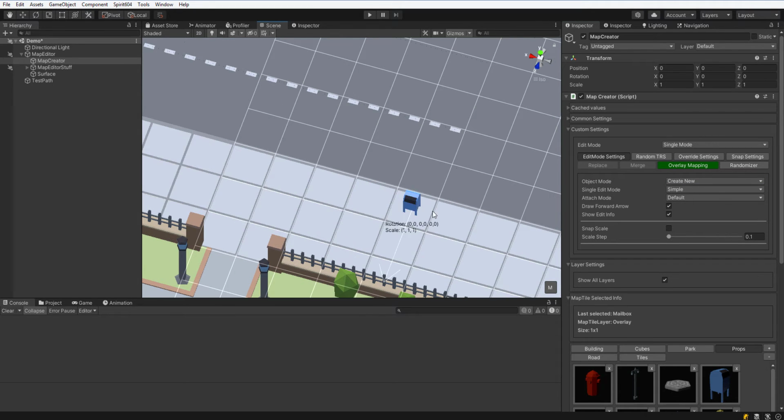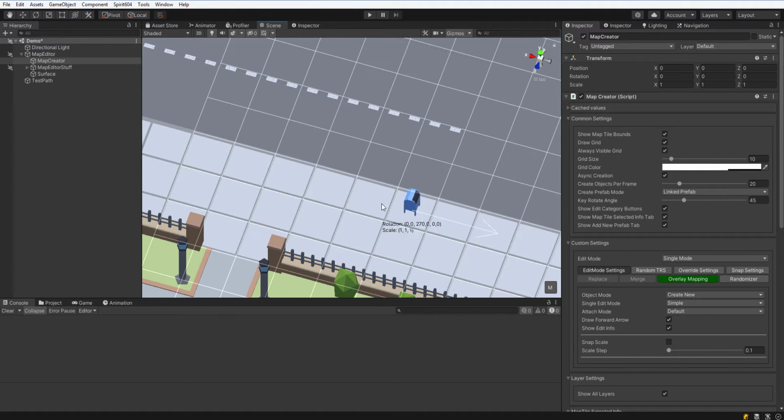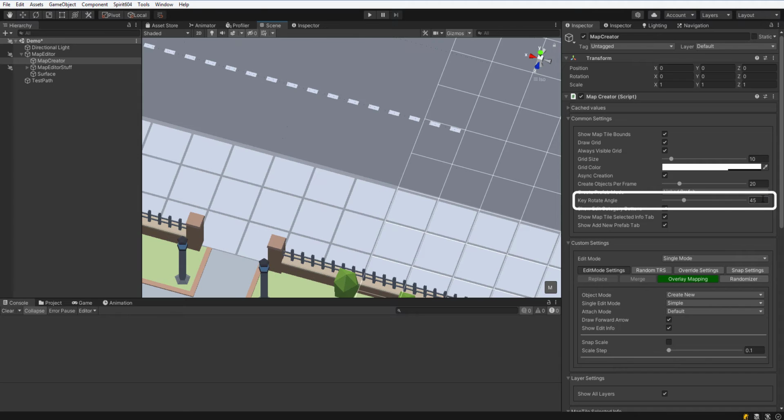Let's try to turn the object, press caps lock. By default object rotating by 90 degrees, you can change it in the Common Settings tab.